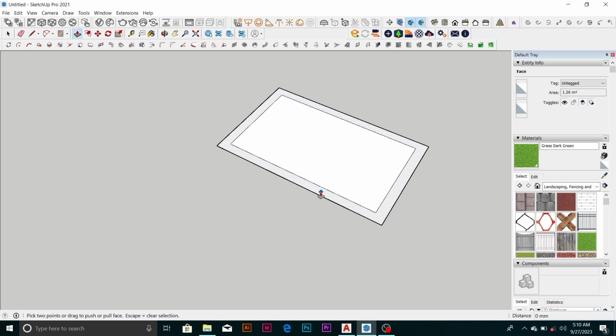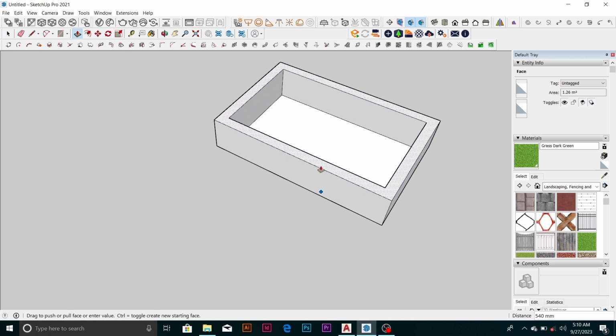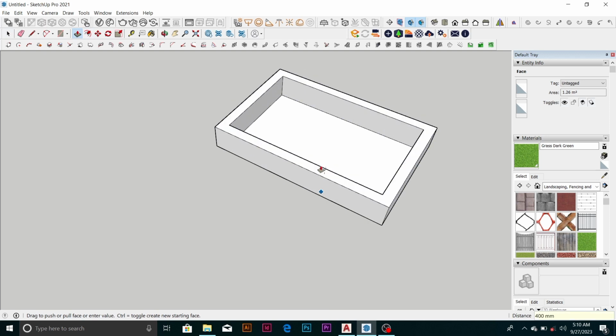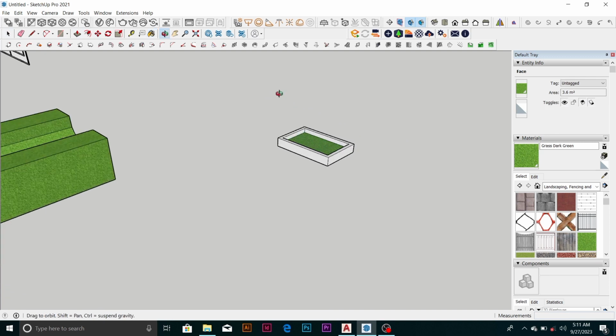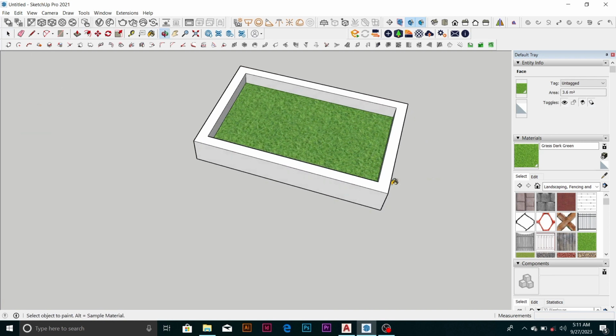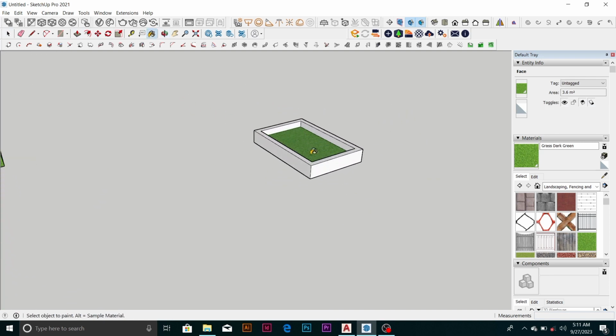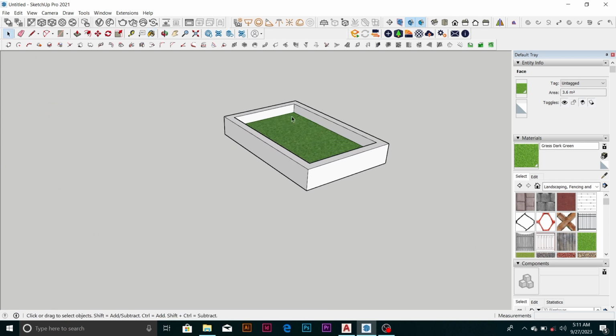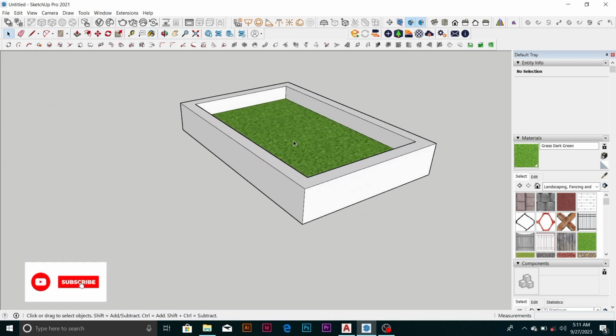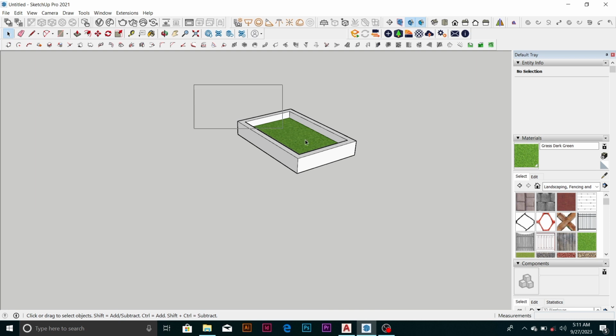So I want to push the outer part up by 400. This one, I want to push it like 200. So we can just give this side grass. So that is another landscape terrain. So to copy it, I want to copy it.